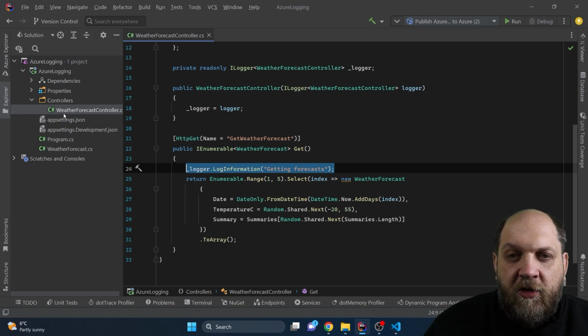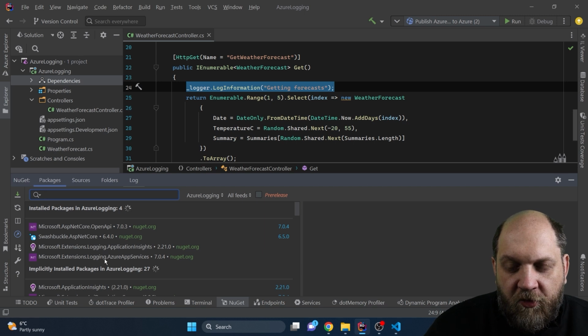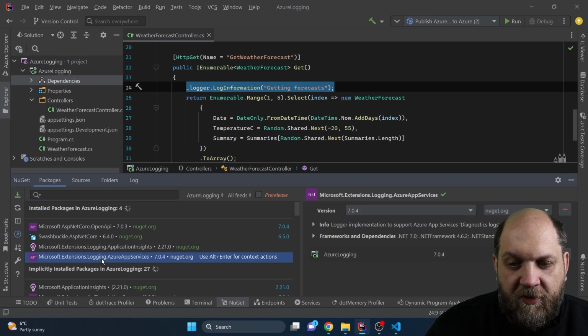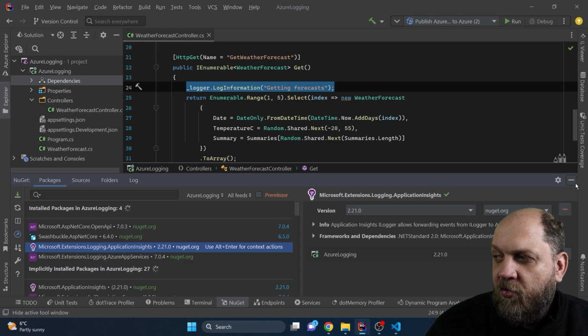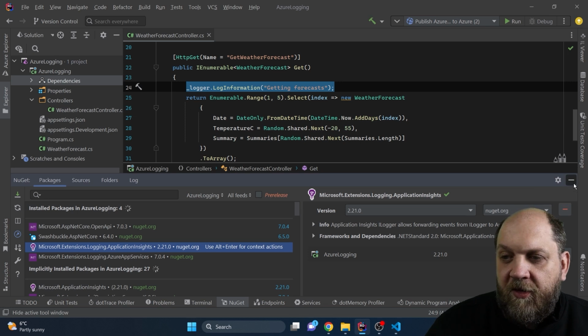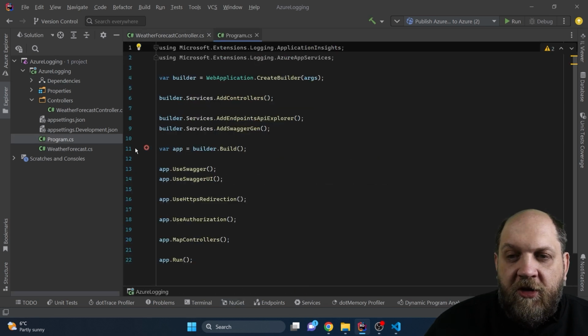The next thing that we need to take care of is to manage the dependencies, and they are Microsoft Extensions Logging Azure App Services and Microsoft Extensions Logging App Insights. These are the two NuGet packages that you need to install. I have already installed them for convenience. The next thing that we need to do is obviously to configure logging providers for the file system.